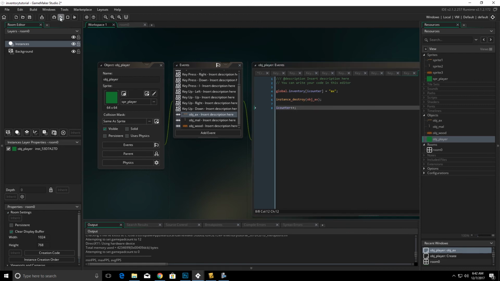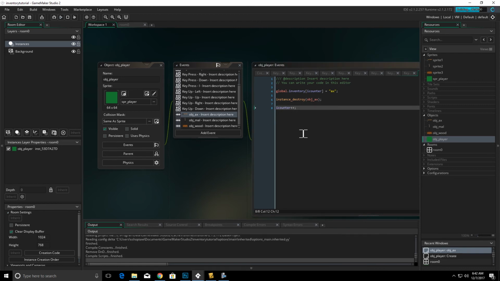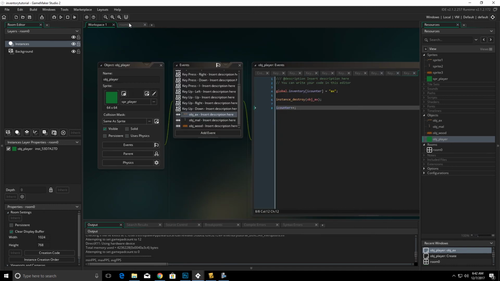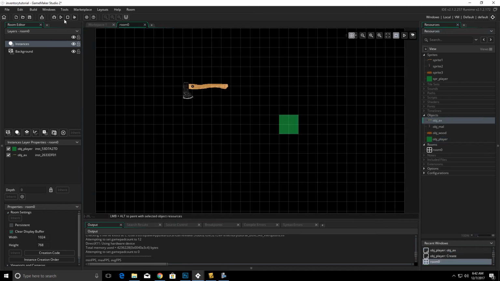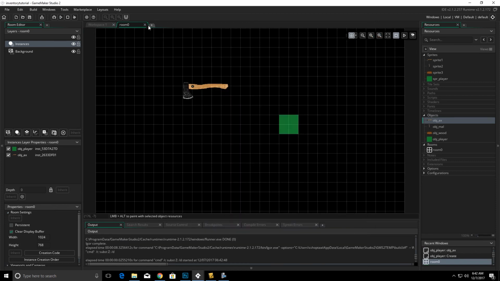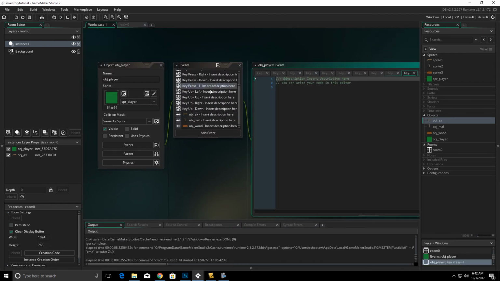Now at this point we have a working inventory system, kind of. We'll put our axe in our room, and our player will go over to the axe and collect it. So we need to set up a way to see that this is happening. We're going to do that in the I press event, and we're going to do this with a for loop.